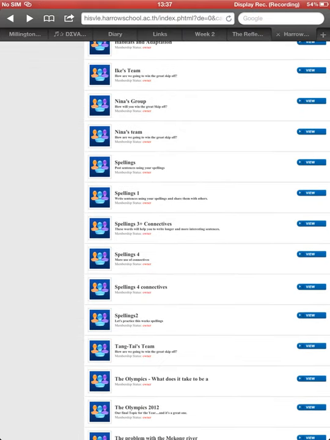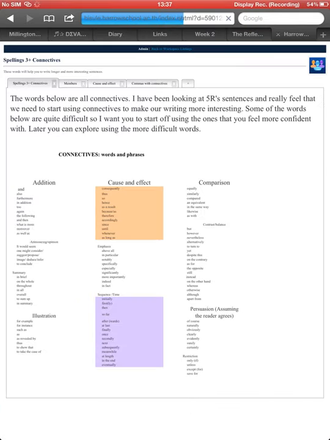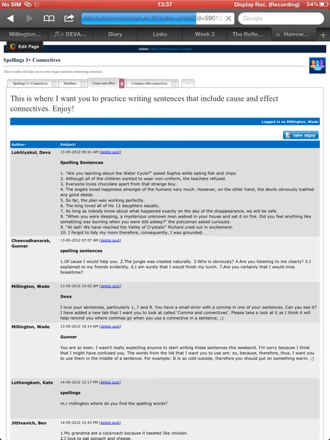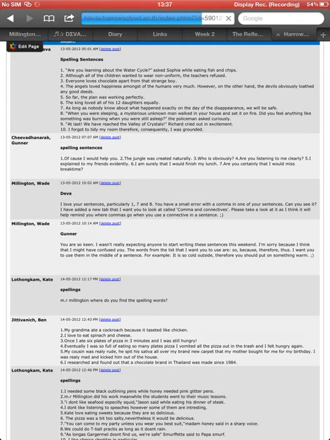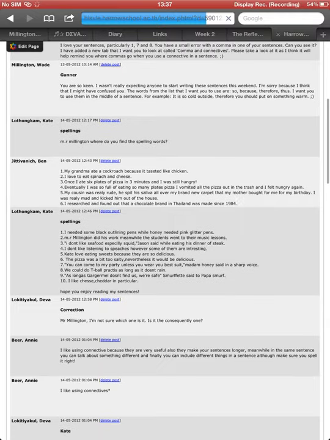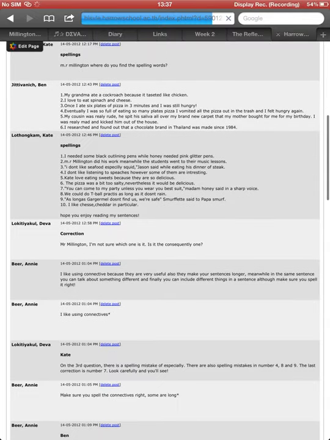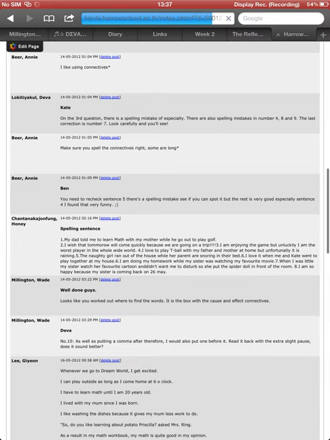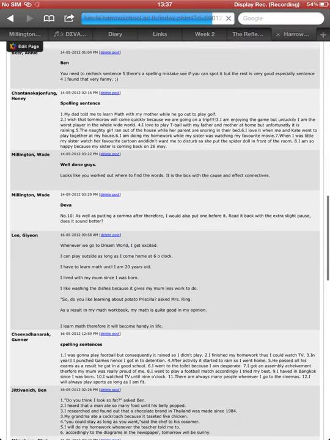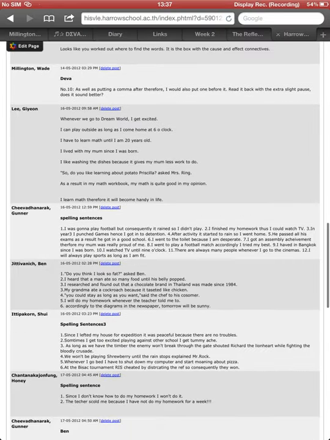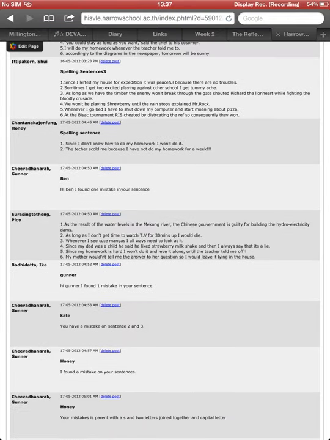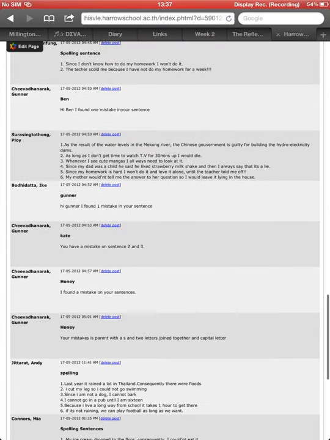If we go back one more, this one here is probably a bit more detailed. Spelling 3 connectives. I can put spelling words on there and all sorts of things. So these are the cause and effect connectives that they've used here. It's really interesting to see that they start off in simple detail and they get more and more detailed, more and more correct. I can jump in there and make a comment. It's quite a good record of their sentences building up in detail and length.